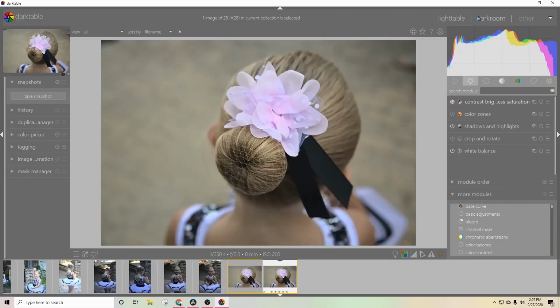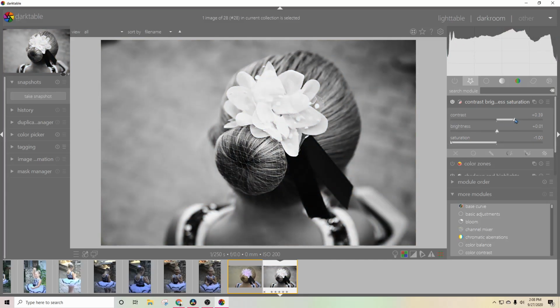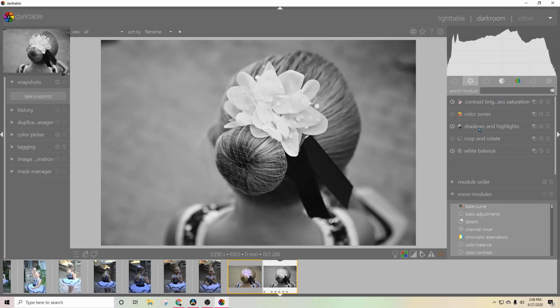So I can double click that to go back to Darkroom. It shows them in yellow because it shows that they're a duplicate, but I can come over here and turn my saturation back down just like I did before. And on this one, I do want to bump my contrast up a little bit. Then I'm going to go back to my shadows and bump up my shadows a little bit more. Ooh, no I'm not. I forgot about that. We're going to leave it right there.